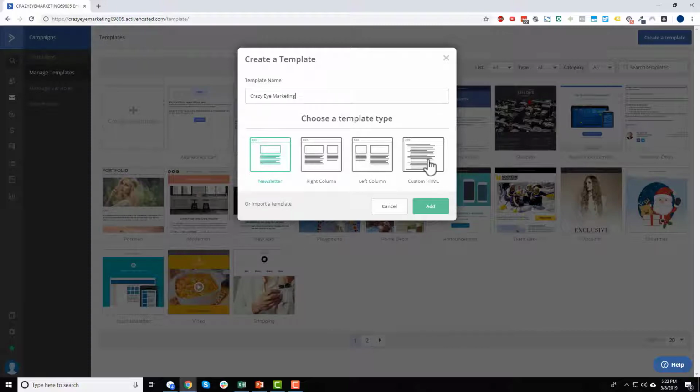And then custom HTML, you'll only use that if you know how to use HTML, right? You could also import a template. So if you have a template you want to import from somewhere else, you could click that and add a link and import it. I'm just going to go newsletter, add.